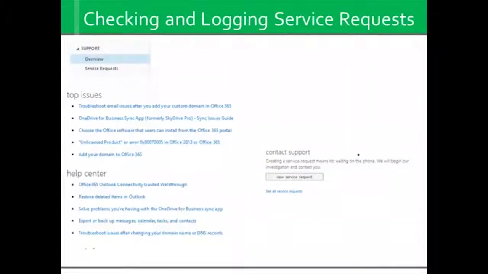If you need to log a service request or to see what the status of your service request is, then what you have to do is you go through the Support tab in the Admin Center. And what I really like is it does give you some top issues. You might find that your issue is right there. These you'll see like unlicensed product or this particular error in Office 2013. That might mean that that's pretty high up in the realm of what people are calling in for. So there's your top issues.